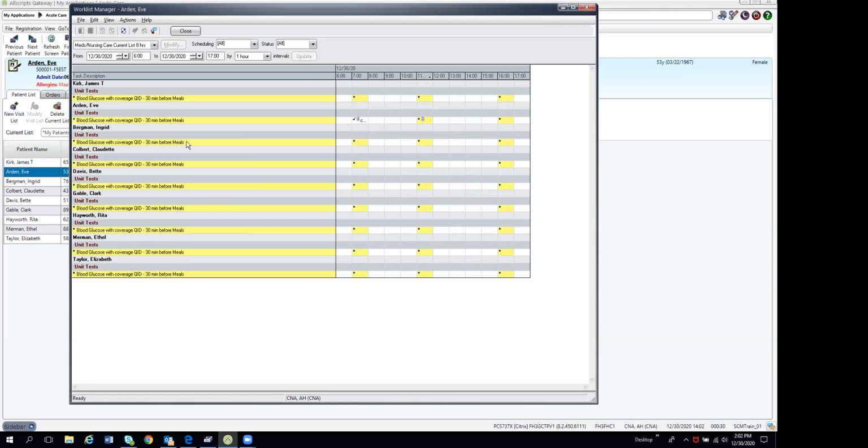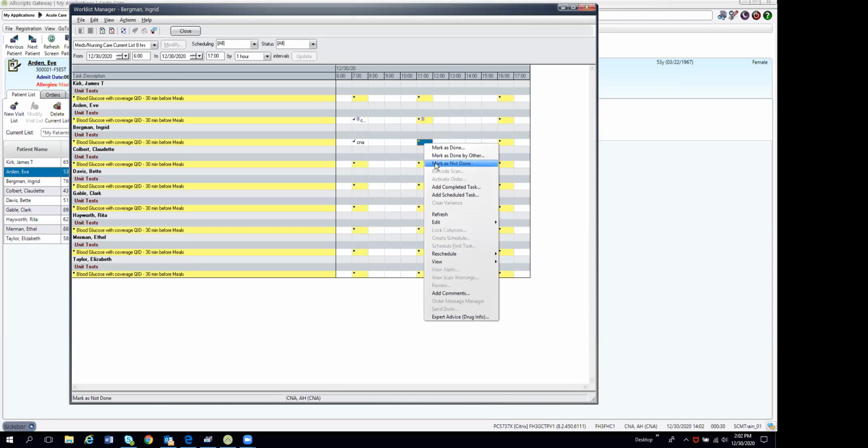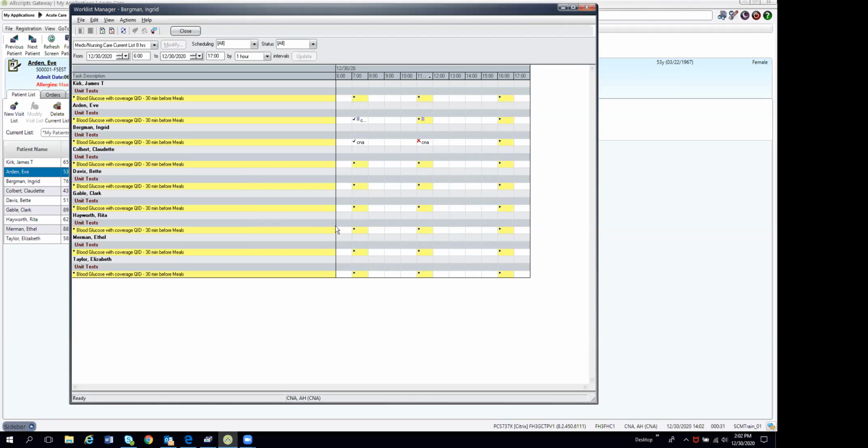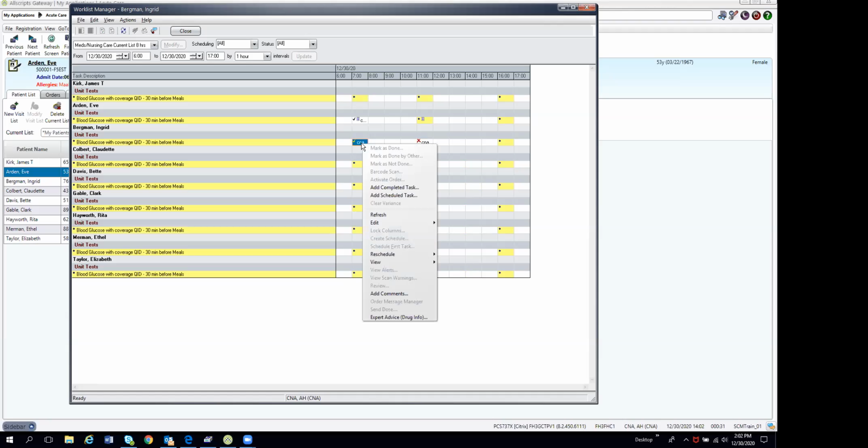I would then go down and do the rest of my patients. Here's Ingrid. If I did her blood sugar, I can double click. And if she refused her 11 o'clock blood sugar, again, that was a right click, marked as not done. And editing is done with a right click and choose edit. You can close or X to get out of there.